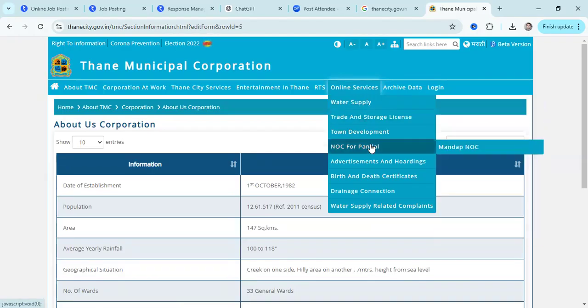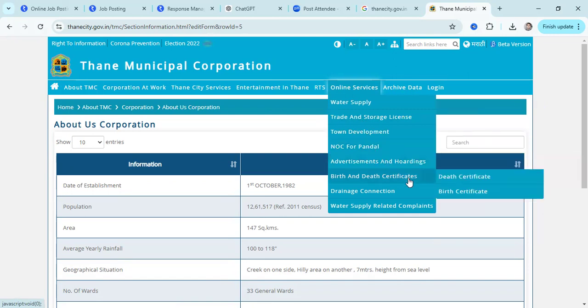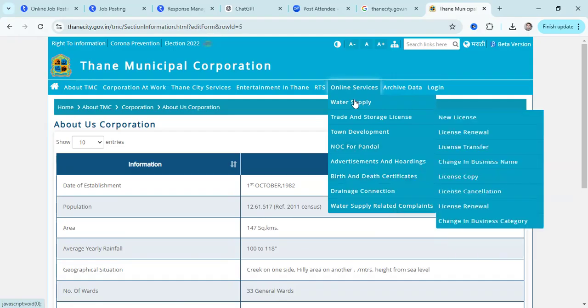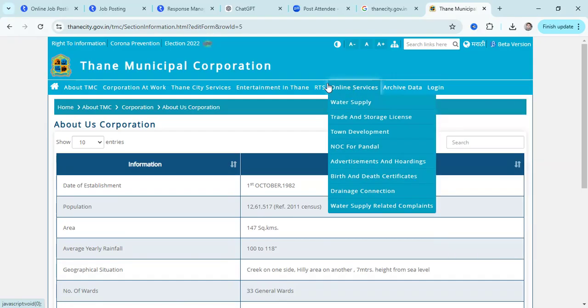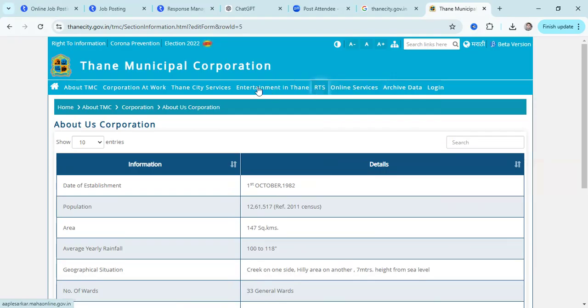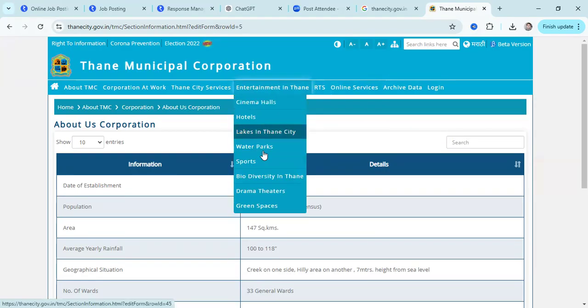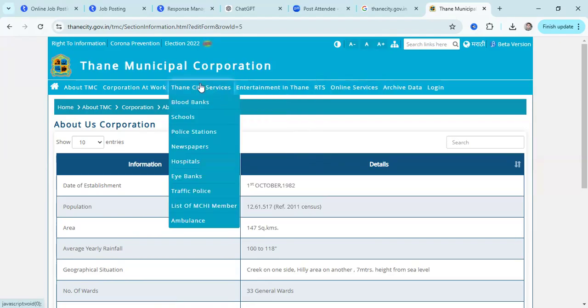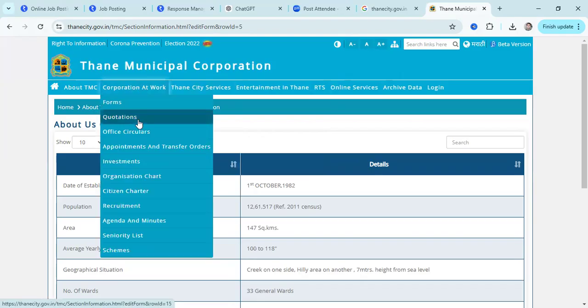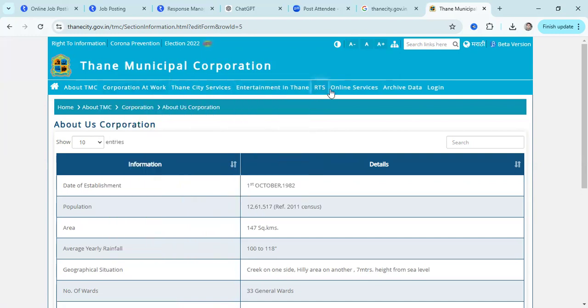If you want to go with the NOC, right? Holding permissions, right? Birth and death certificates, which is very common and which you need for any particular person, drainage connection if you need it, right? So these are some of the online services you have, correct? If you want other details, you can display all these details as well, right? Schools, ambulance, quotations, right? Here there are some more services like vendor management, right?